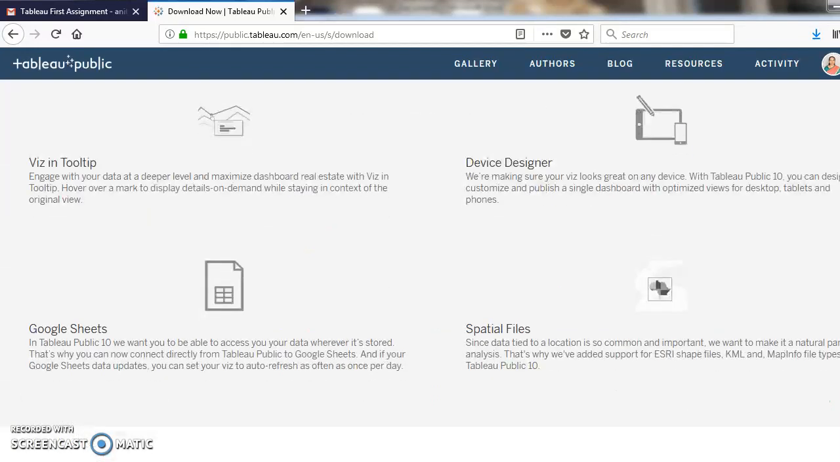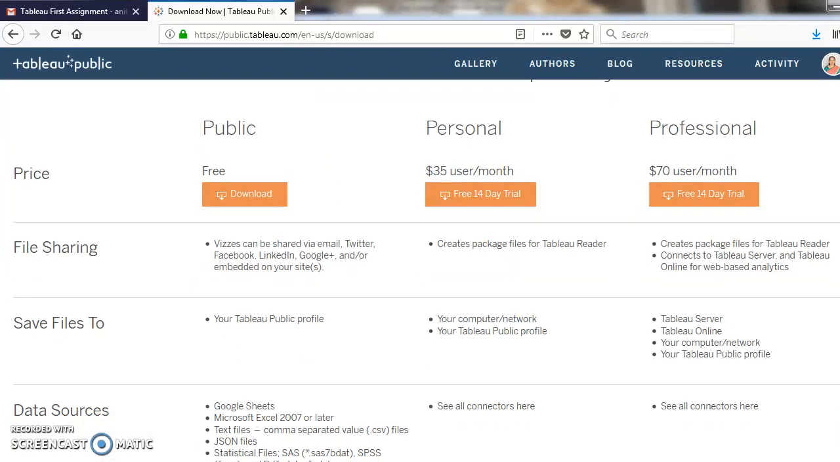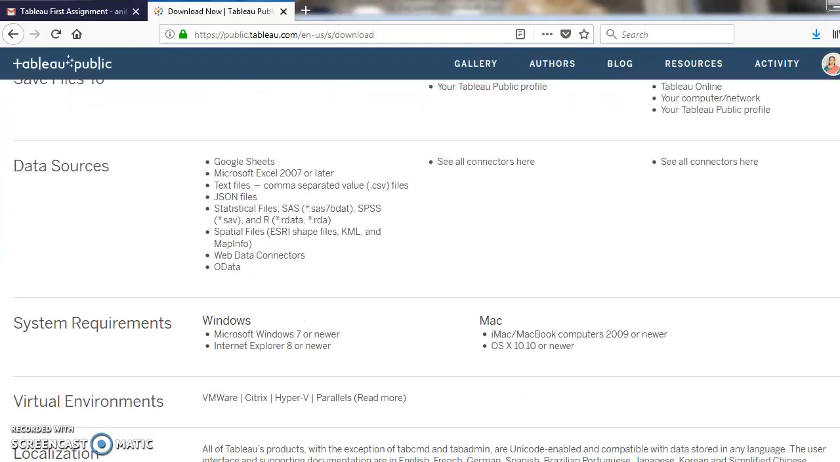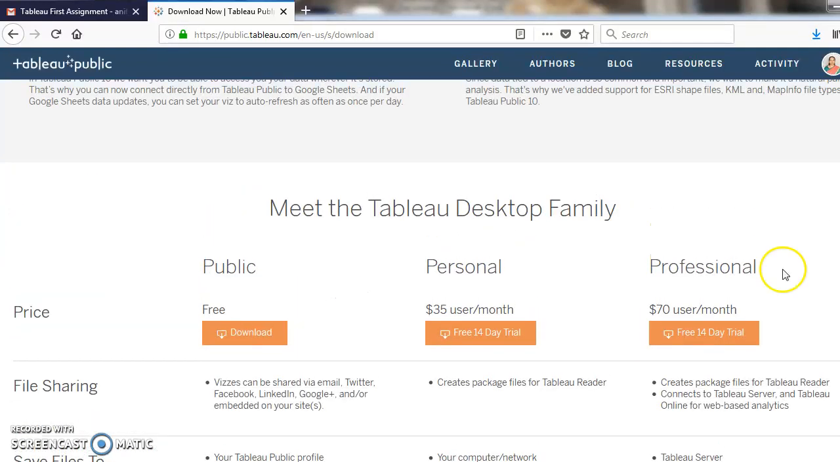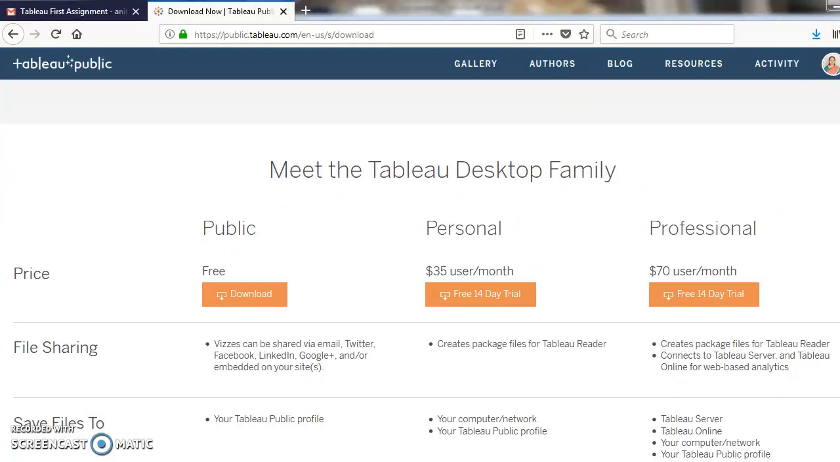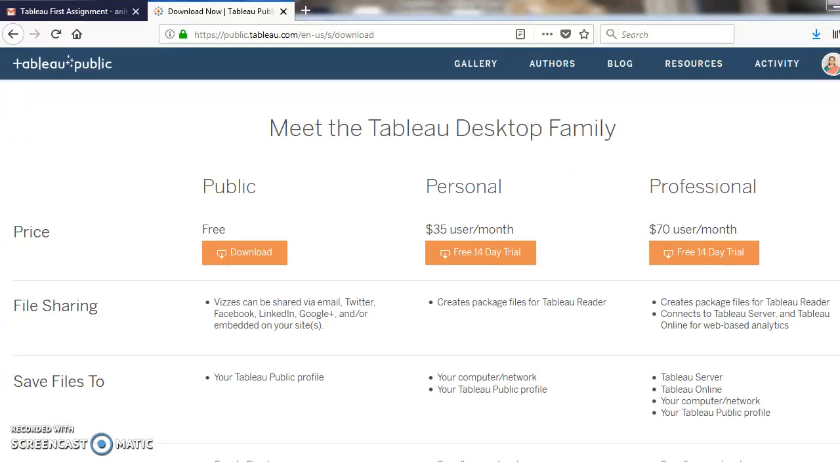Below that, you will see the number of Tableau versions: Tableau Public, Personal, Professional, Desktop and all. We are using Tableau Public. This is purely free and does not require any license. But Tableau Public has a limitation: all your data and workbooks are made public to all Tableau users. So just click on download.